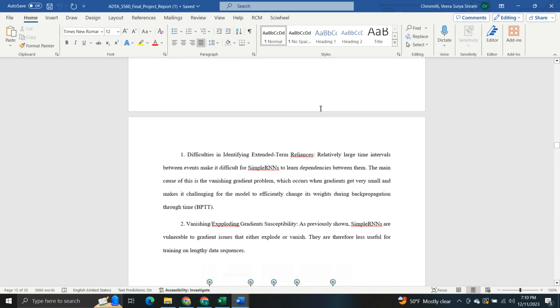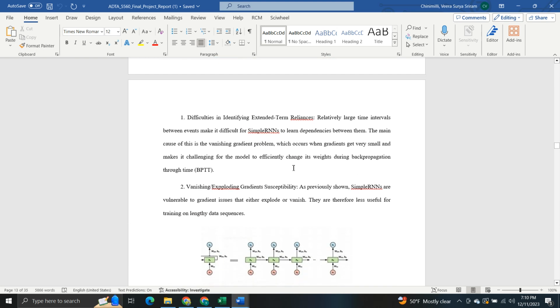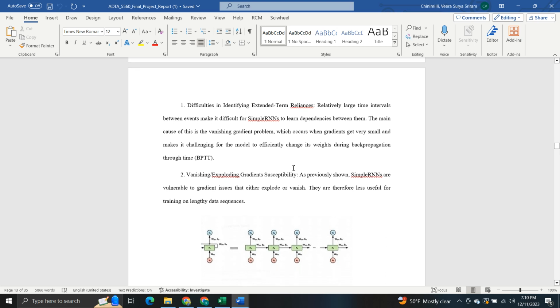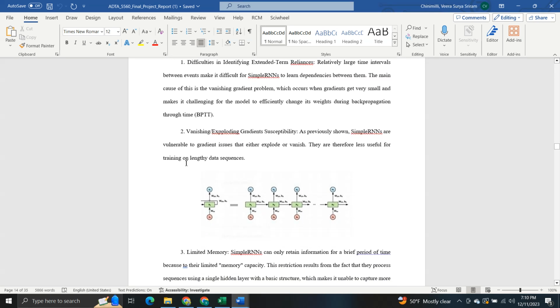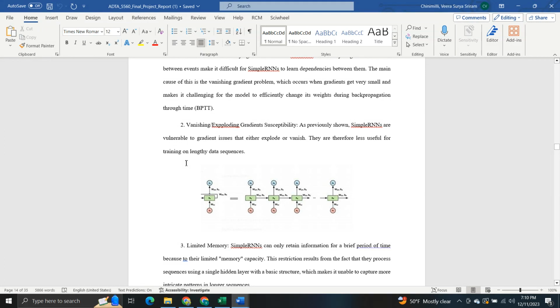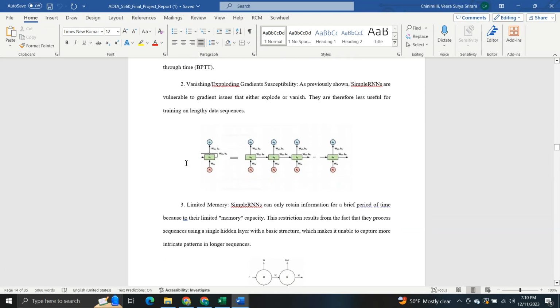Limitations of simple RNN. Difficulties in identifying long-term dependencies. Relatively large time intervals between events make it difficult for simple RNNs to learn dependencies between them. The main cause is the vanishing gradient problem, which occurs when gradients get small and make it challenging for the model to effectively change its weights during backpropagation through time. Vanishing and exploding gradient instability were previously shown.